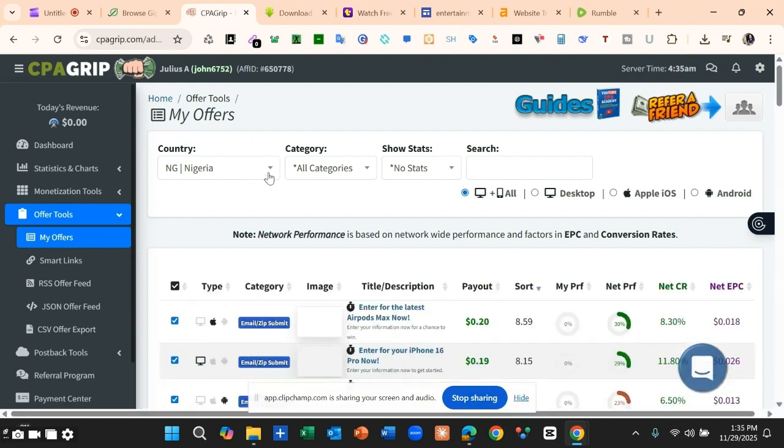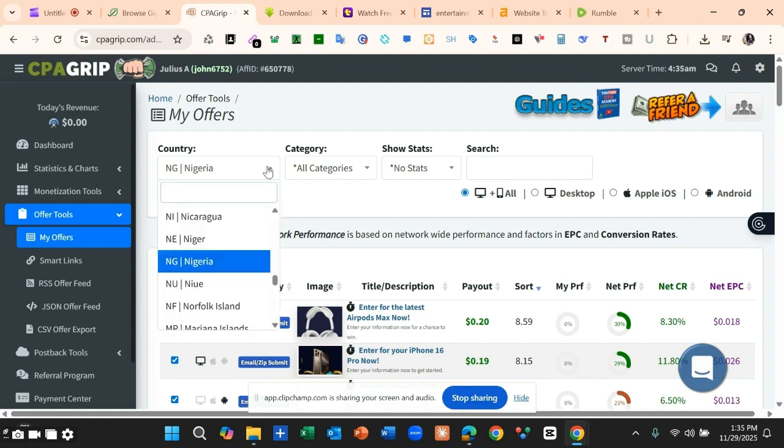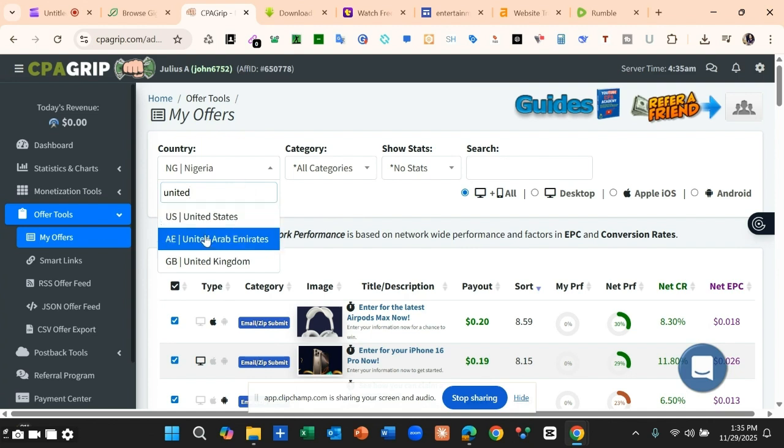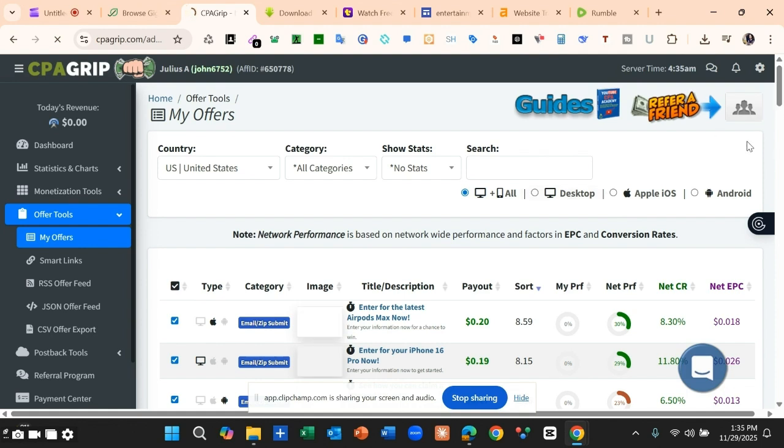Under this country setting, you need to change it to United States or United Kingdom. So let's put it to United States. This is United States. Then you click United States here. When you click it, just allow it to open. The moment this opens, I'm going to show you the magic of how you are going to start making money on this platform.